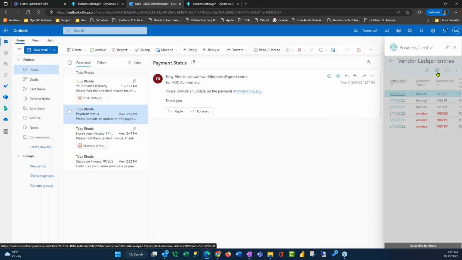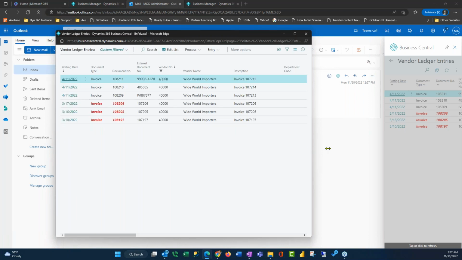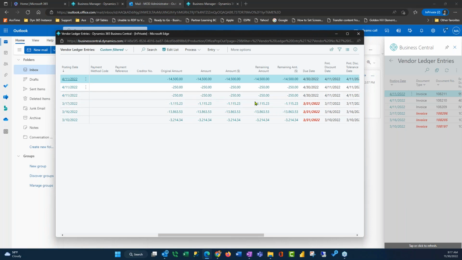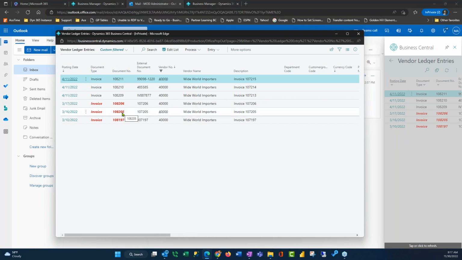And I can actually hit this button up here if I want to expand this out into a bigger window. That's going to show me that same list, and I'm going to be able to see all my information. I'll see my amounts and so forth for that vendor. And just like GP, it's the same sort of concept, right? I have my original document amount, and then that's different than my remaining amount, which is net of all my applications or credits or payments that have been applied. Okay, so I can see everything that's here. I can see 108205. It's still open. I can now write that person back and tell them, hey, we're going to get it paid this week. Okay.